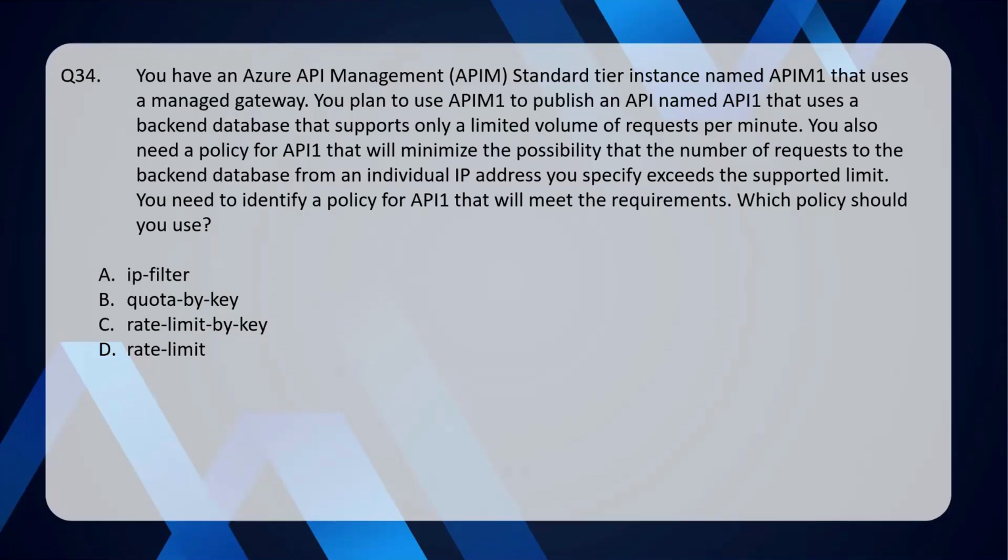You need to identify a policy for API1 that will meet the requirements. Which policy should you use? Your options are IP filter, quota by key, rate limit by key, and rate limit. Now, folks, the goal here is to minimize the possibility that the number of requests to the backend database from an individual IP address exceeds the supported limit. So you will use the rate limit by key policy.